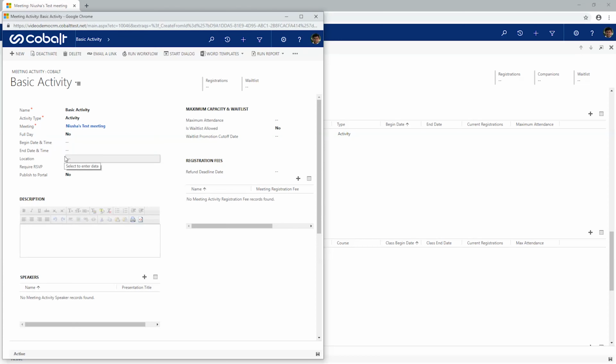Location can be useful if the activity is not at the same location as the meeting, or if the meeting is in a larger location and you want to specify a room.